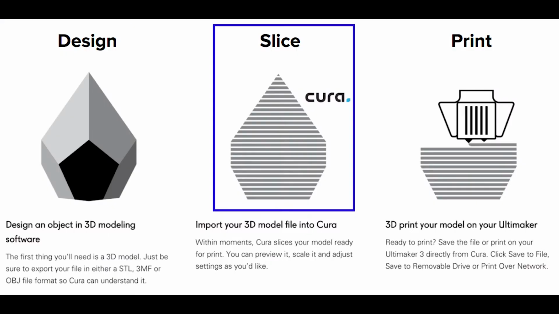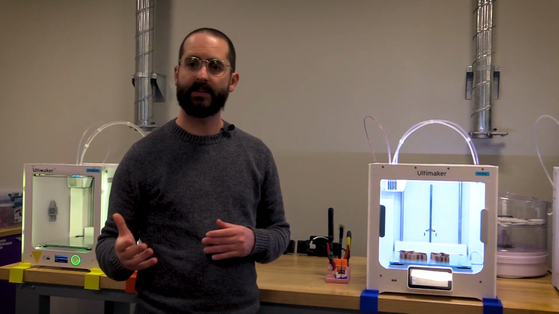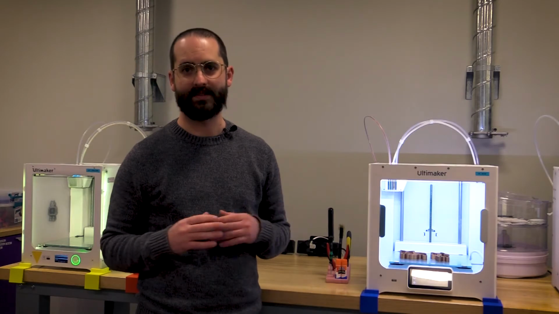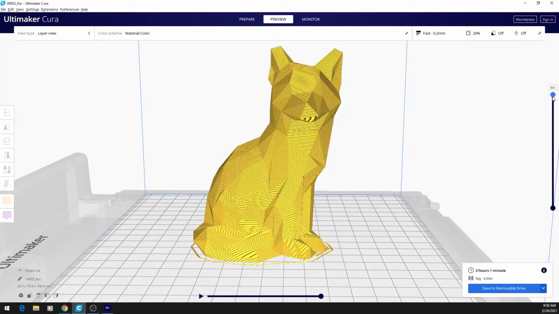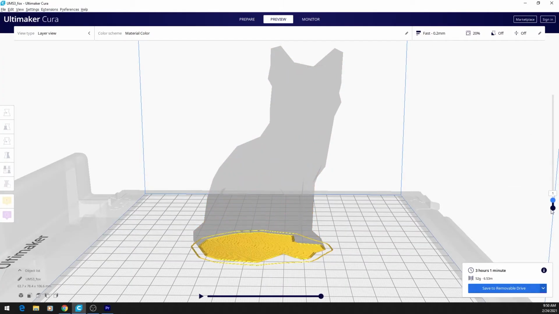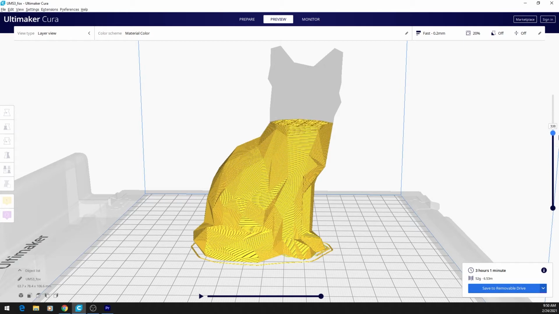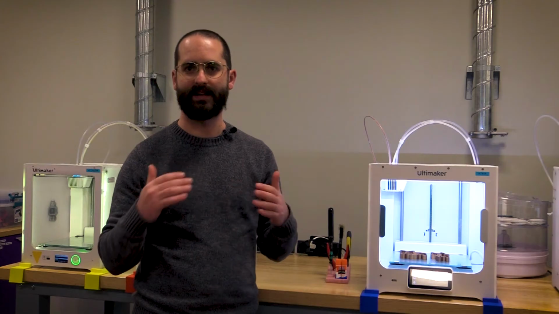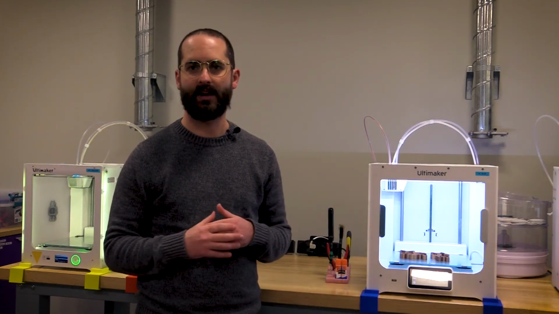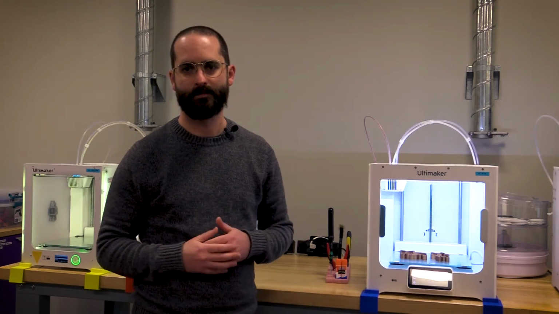In step two, we move the file to what's called a slicing software. A slicing software does just what it says. It slices your object into layers. This makes sense, right? Because the 3D printer builds the object layer by layer, or one layer at a time, and so a slicing software needs to slice your object into tiny layers. So it has instructions on how to print your object layer by layer.